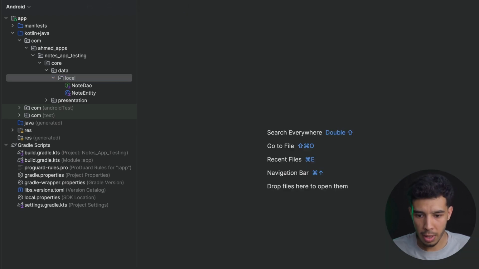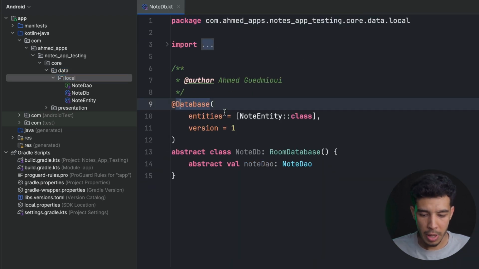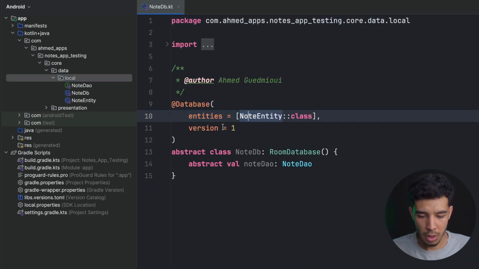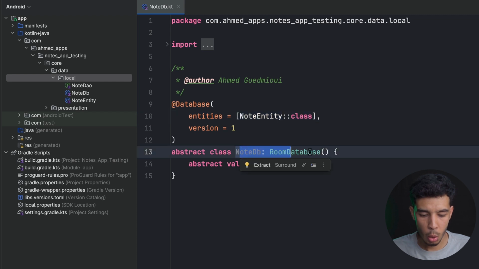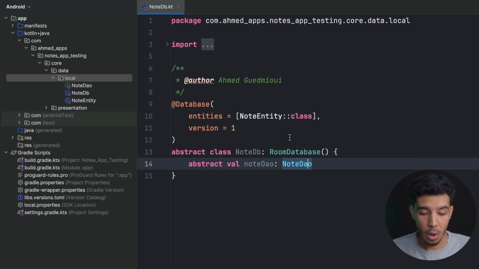And then we want to create our database. So let me just copy that as well. And here it is, our database. The entity is this one, the version is this one, and it extends Room database. This is the DAO, the node DAO.